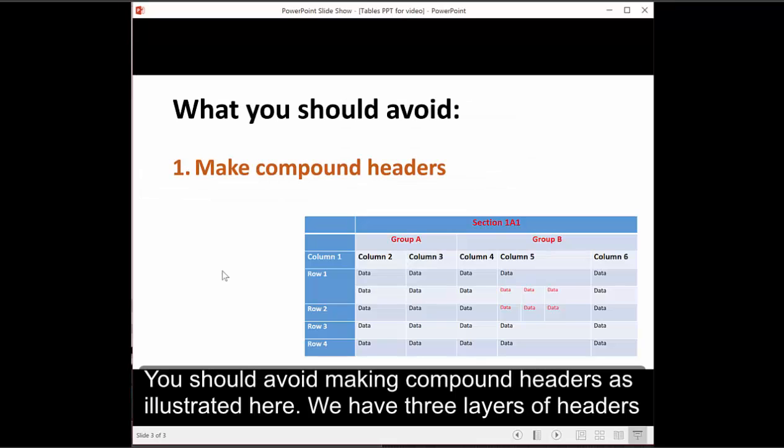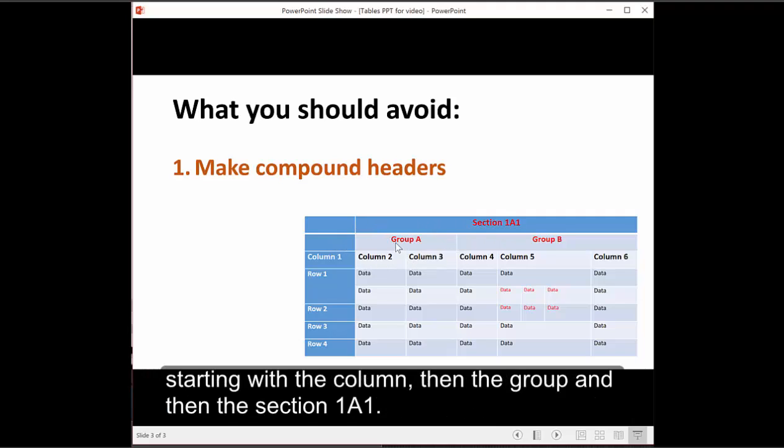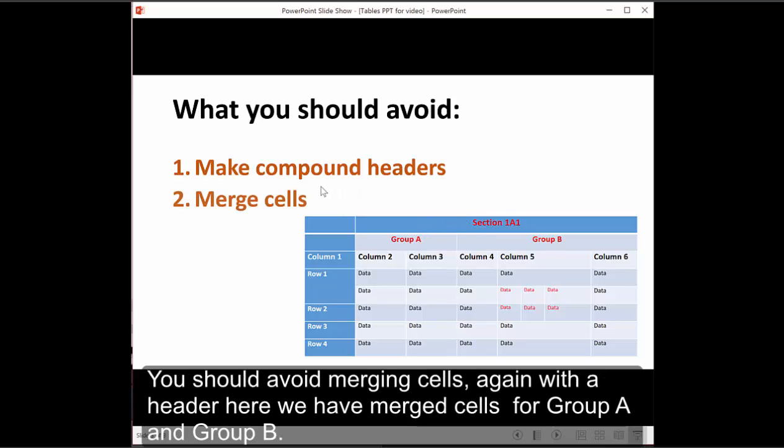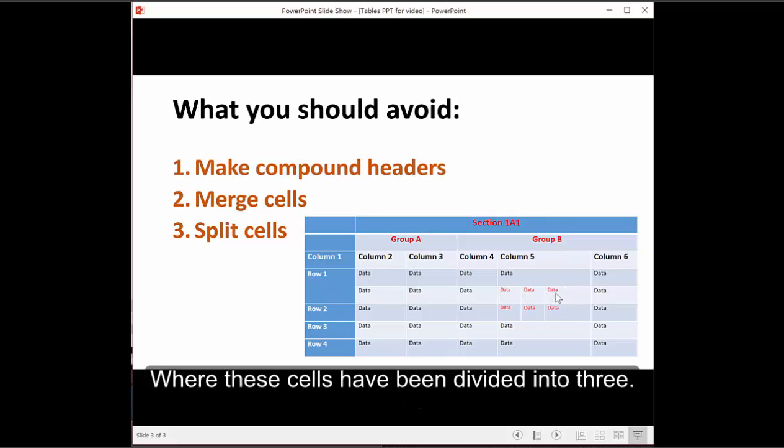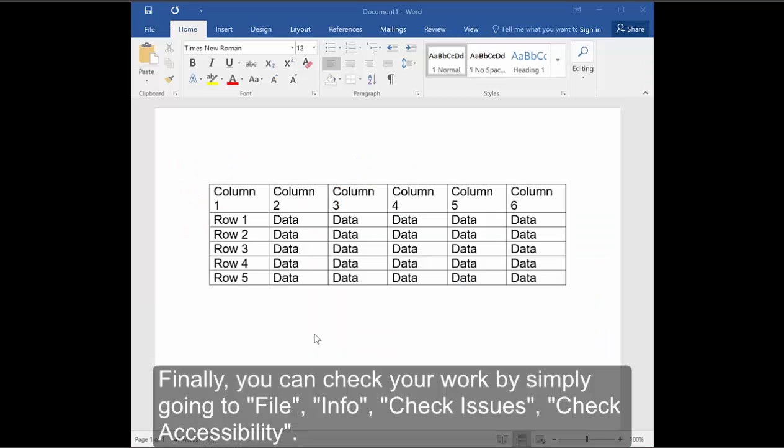Okay, what should you avoid? You should avoid making compound headers as illustrated here. We have 3 layers of headers, starting with the column, then the group, and then the section 1A1. You should avoid merging cells. Again, with a header here, we have merged cells for group A and B, and we have merged cells for section 1A1. And finally, you should avoid splitting cells as indicated by the red data, where these cells have been divided into 3.